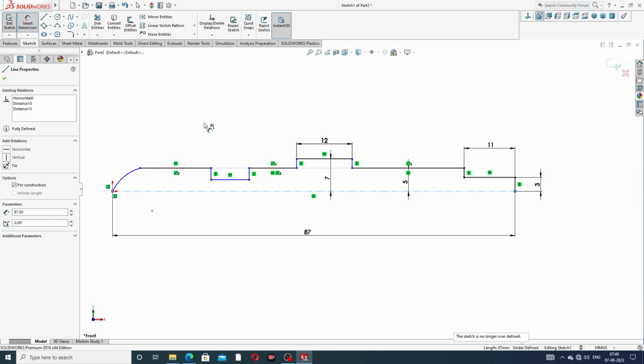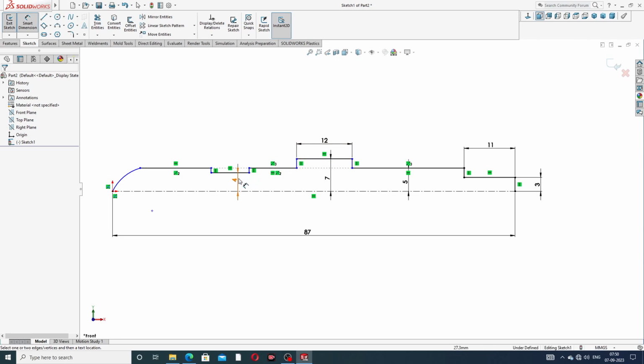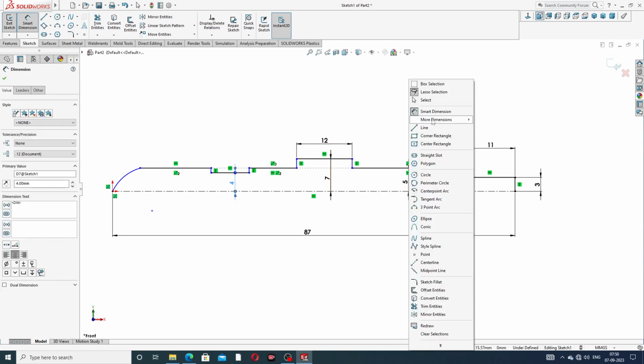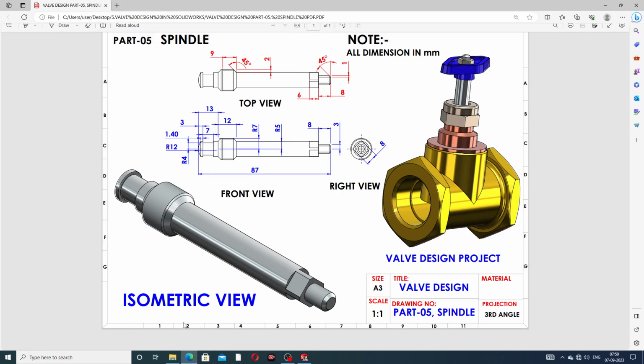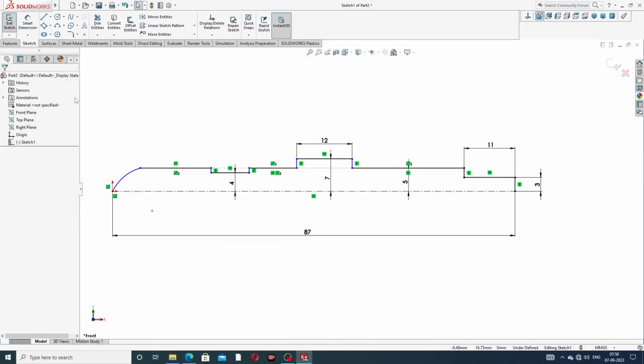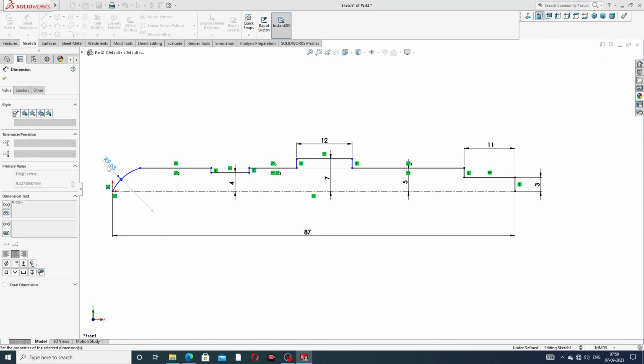Okay, this is a 4 millimeter, and select this and go to this. This uses a 5 millimeter, this 7 millimeter is this, and this 4 millimeter is this. And this radius is 12 millimeter, and this radius is 12 millimeter.